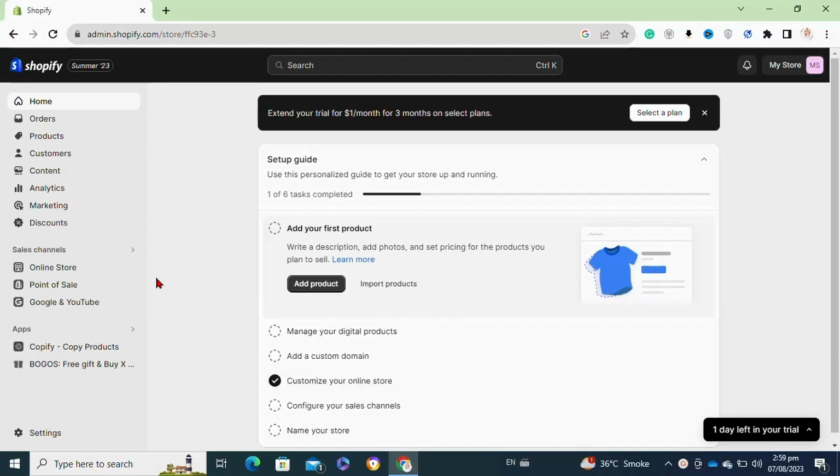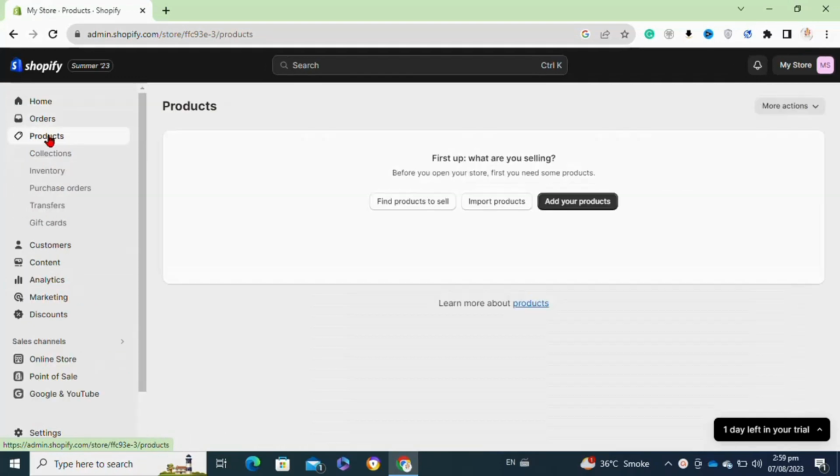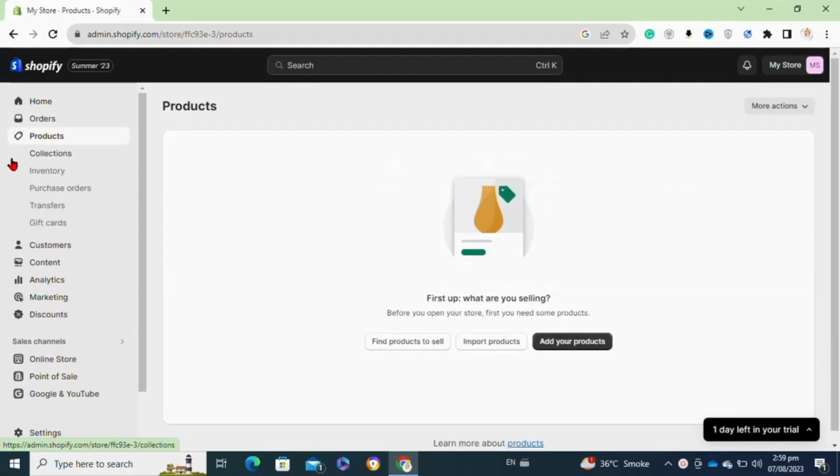Once you are logged into your Shopify account, now from the left panel you have to go to the products option. After that, here at this page, click on add product button to create a new product listing. Here it also allows you the option to import products from another store. If you are drop shipping, then you can simply click on the import products option.